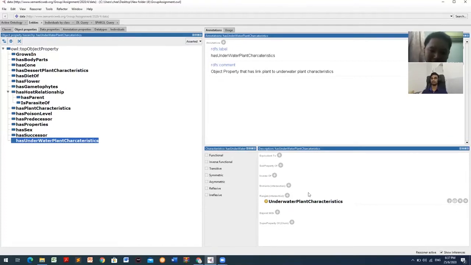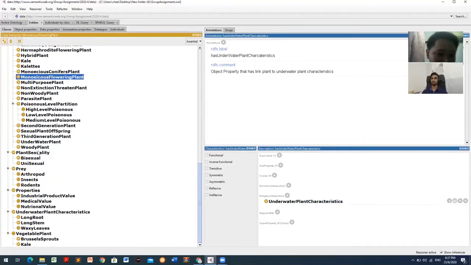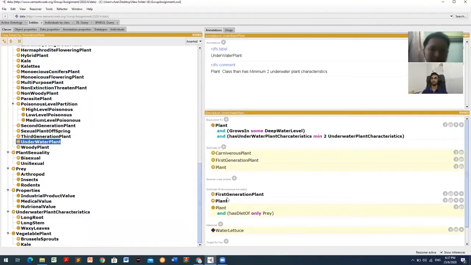As you can see here, there is a note that we do not place a domain to define it. The reason is because we would like the reasoner in Protege to help us to define it for us. As you can see here in the class, in order for an individual to be identified as an underwater plant, they have to grow in some deep water level and also have some underwater plant characteristic, minimum of 2. Hence, we are asking the reasoner in Protege to help us to infer this knowledge in order to find any plant individual that fulfills this criteria, as you can see here in water lettuce.